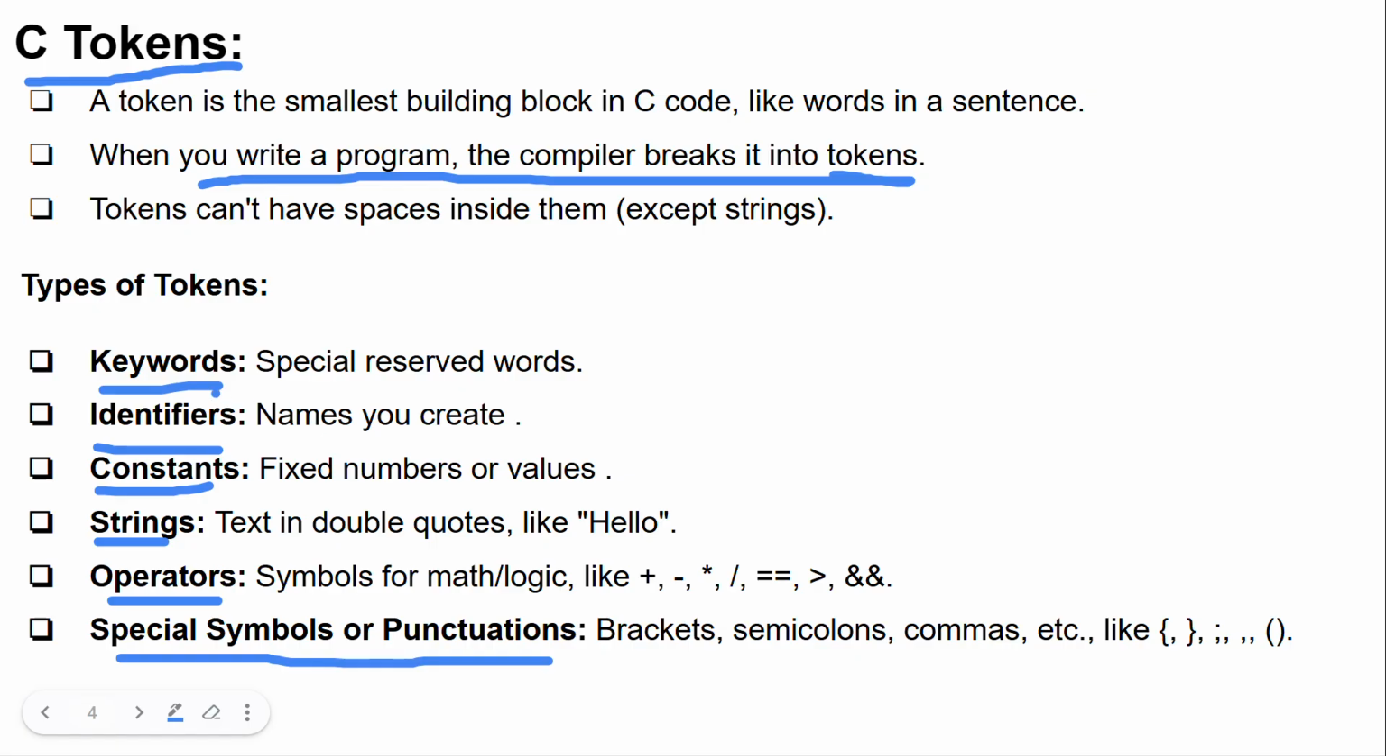Keywords are some reserved words available in C programming. Examples are int, float, char. These are some of the keywords which have a special meaning. We should not use them for some other purpose. That means the meaning of these words is already reserved in C programming. Those types of words will be called keywords.